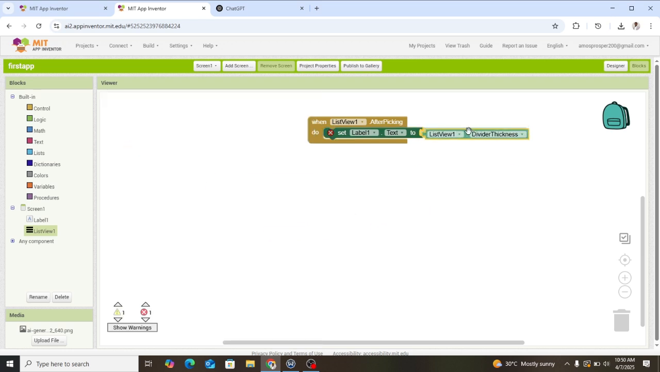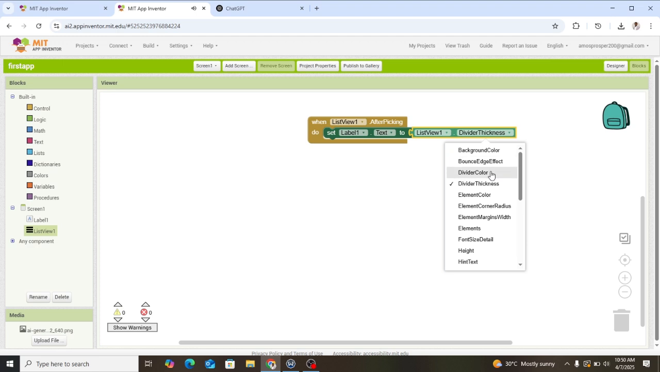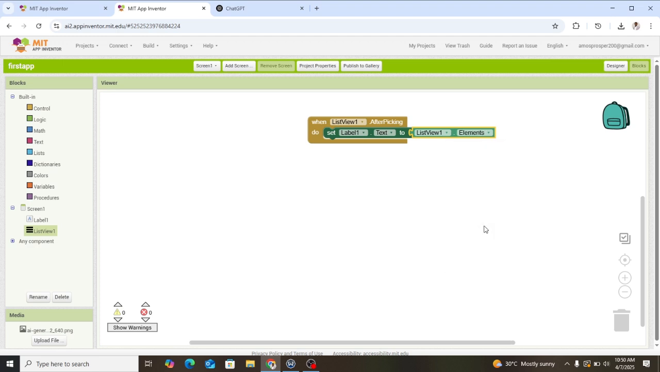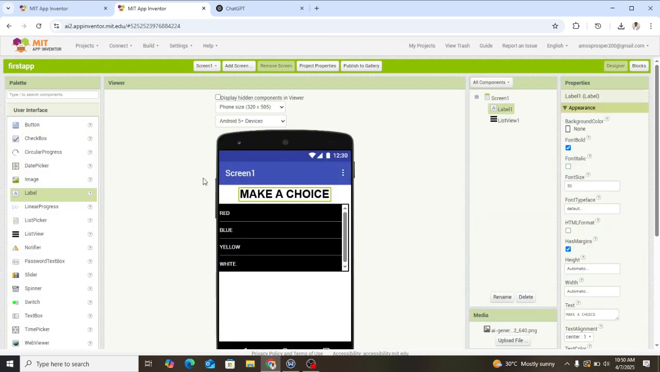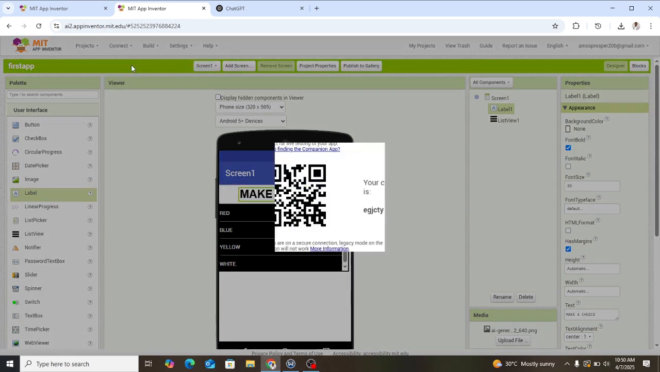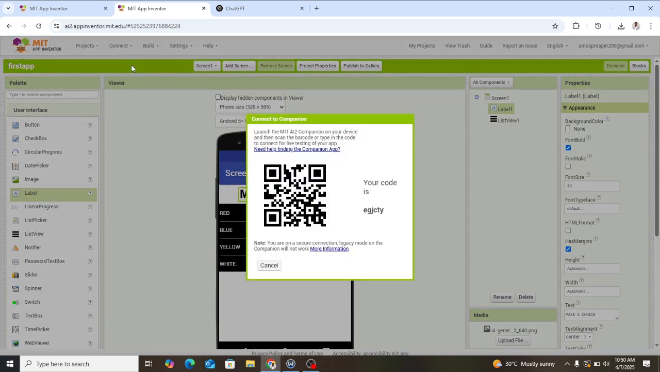So let's pick ListView elements, look for elements. So perfect. So this is it. When you snap this and go back and connect to your phone, you will definitely see the difference. So this is all you need to know about ListView.